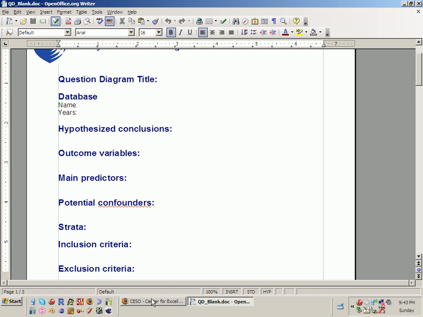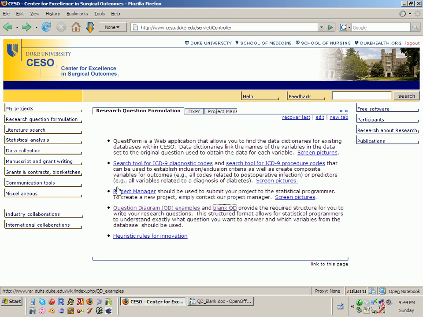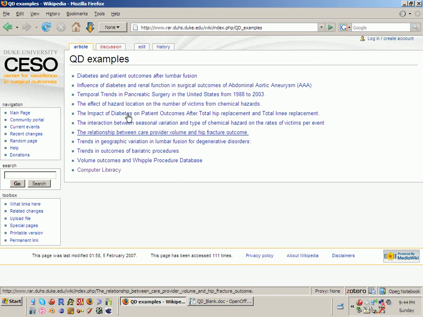Now, how do you do this? Well, the simplest thing to do is simply to go back to the CISO site, still under Research Question Formulation, and look at previous examples. When you click here, you're taken to a page which has a series of QDs that were actually part of real clinical research studies. Let's take a look at this study for computer literacy.